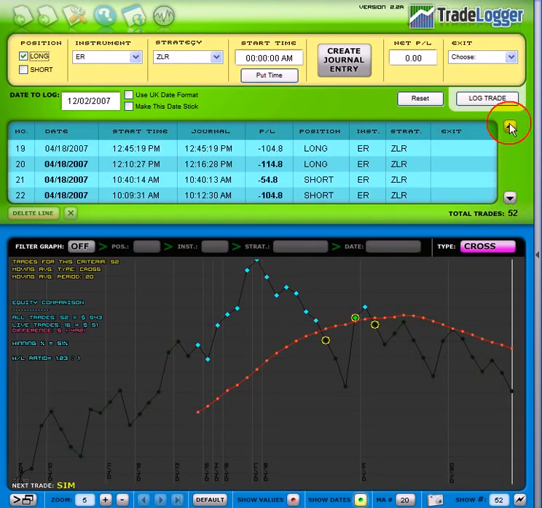Okay, so that's basically a very simple overview there of how you go ahead and bring in data to TradeLogger from an outside source.